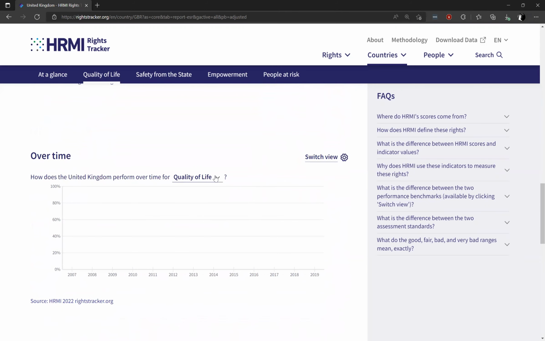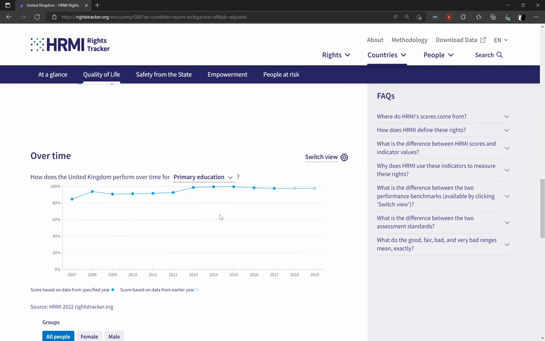And you can see some of these over time. So if we were to look at the right to primary education since 2007, the UK has in fact improved primary education and access to primary education in the UK. So this is some improvement.